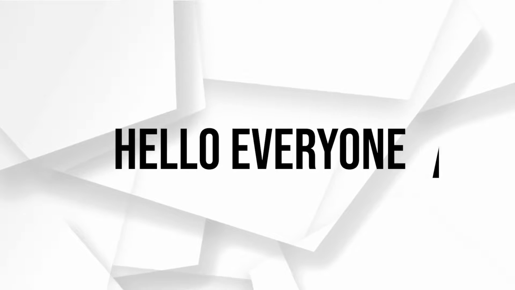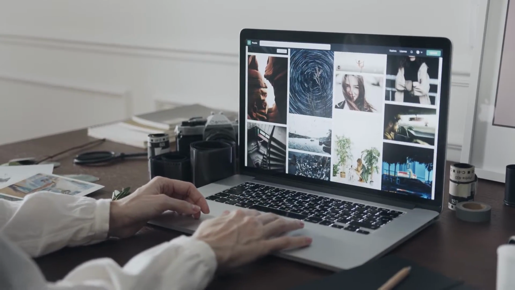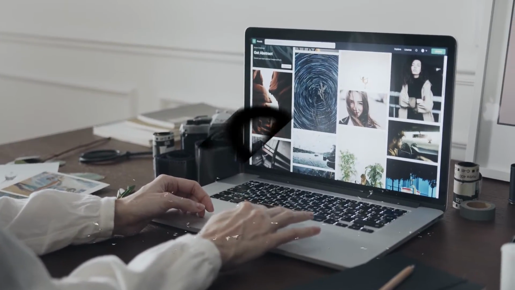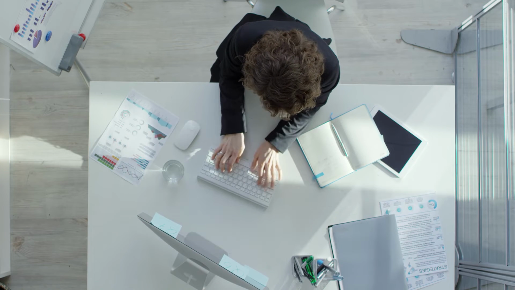Hello everyone. In 2023, streamline your international payments on Shopify by integrating Airwallex. This comprehensive tutorial will demonstrate how to connect Airwallex, making cross-border transactions more efficient for your online store.